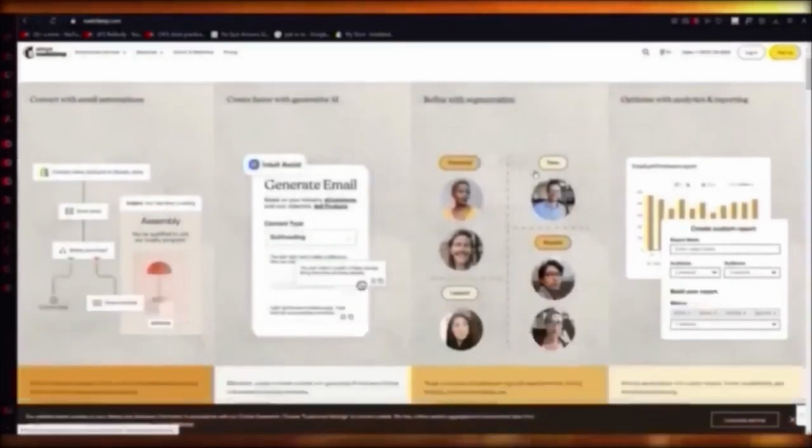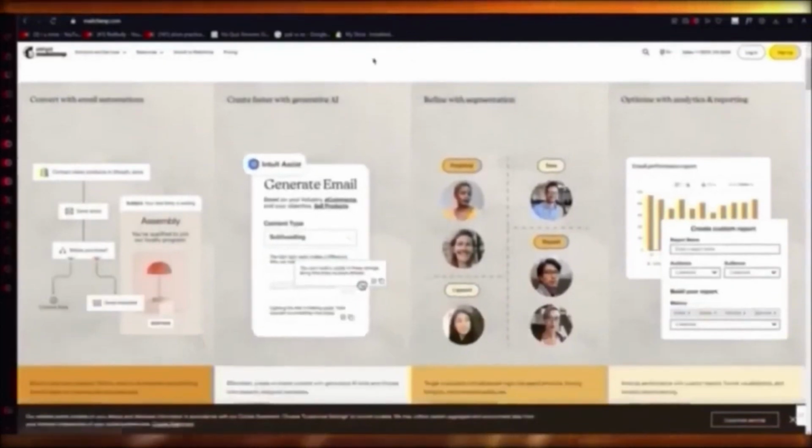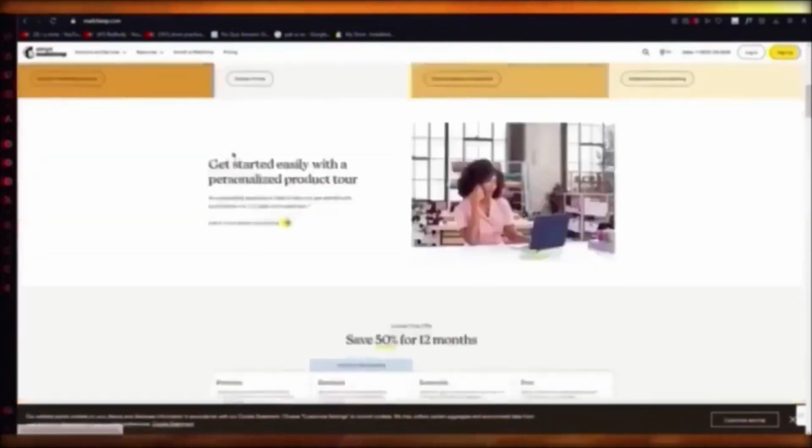Now, what is MailChimp used for? MailChimp, in my opinion, is best for any type of email marketing that you want to do for yourself. It's great for any type of sales CRM. It's great for lead generation. It's good for your sales.